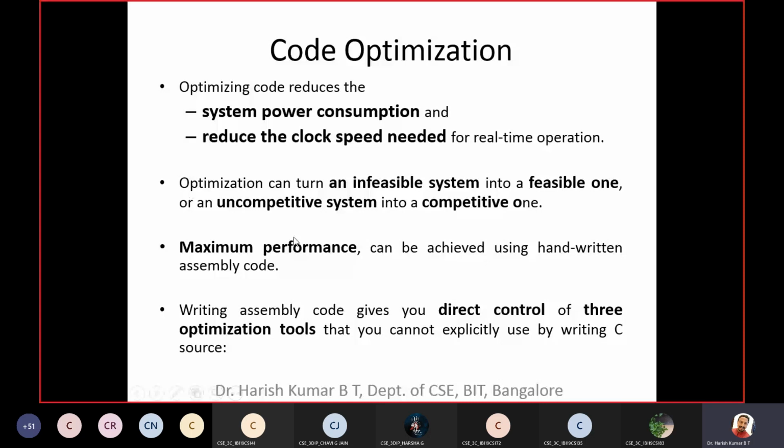Next, another thing is that optimization can turn an infeasible system into a feasible one. For example, I'm using a mobile device with very limited memory. I have only 500 MB of memory, but there is an application which requires 600 MB of memory. It is not possible for me to run the 600 MB application on my device, because my device's maximum memory capacity itself is 500 MB.